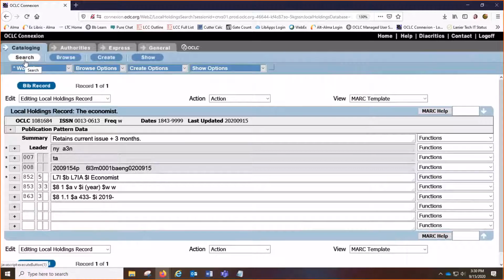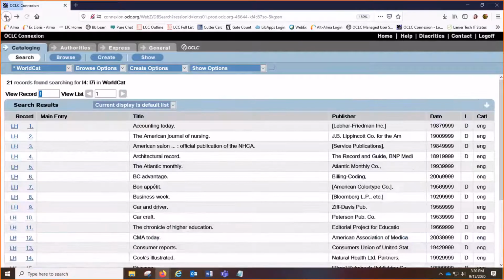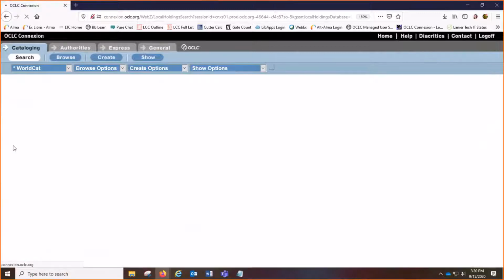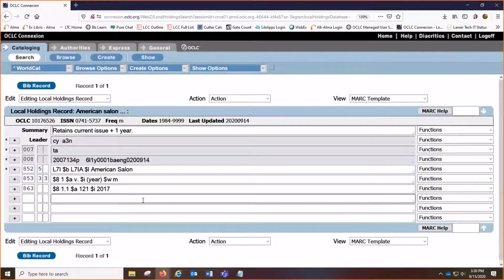Now then, let's delete a record. So let's go back and let's look at American Salon. American Salon is out of print and it has been out of print for a couple of years. And we have not gotten an issue of it since 2017. All right. So let's delete it. It is not sitting on my shelf anymore.